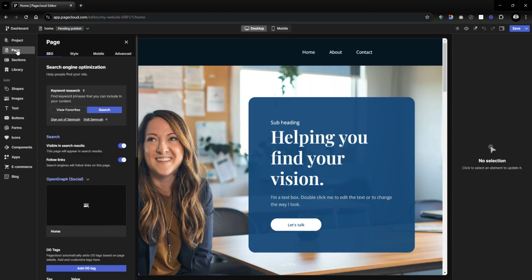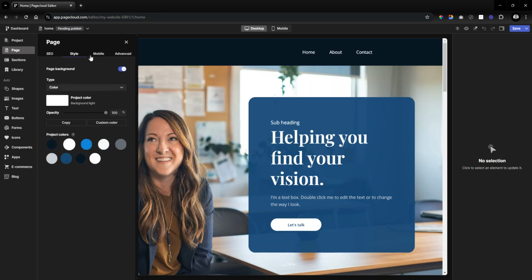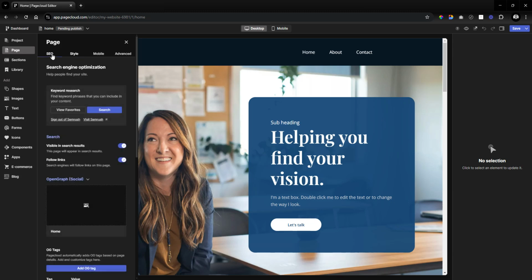The Page panel is where you can manage various aspects of your website page. It's where you can set the page background, whether it's a color or an image or even a video. Additionally, the Page panel allows you to set the SEO settings for each page. This ensures optimal visibility in search engines.